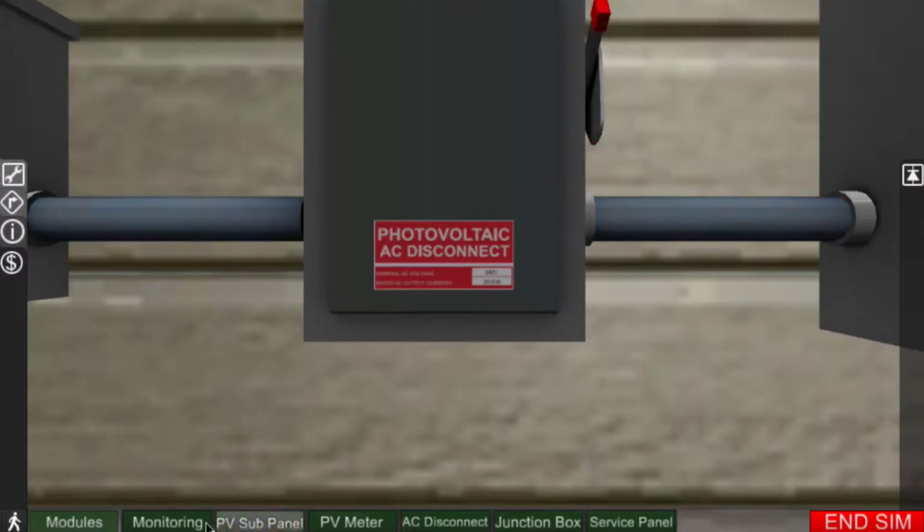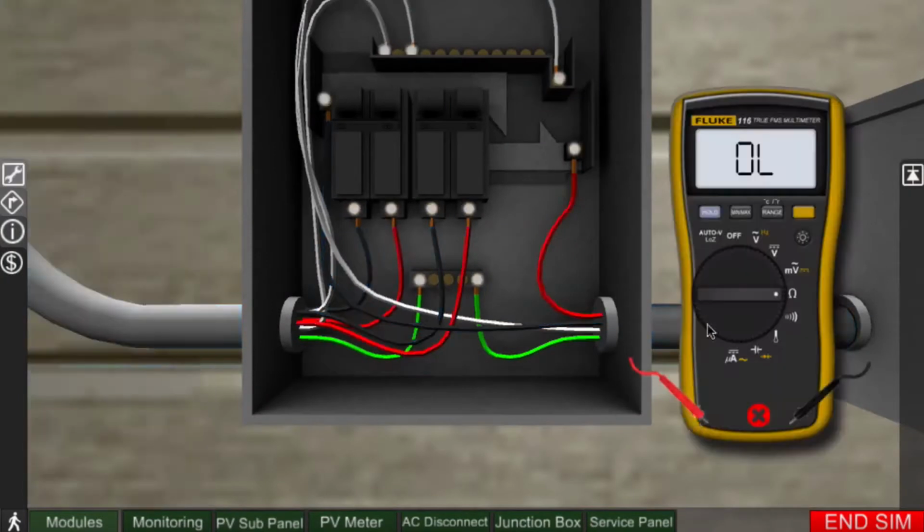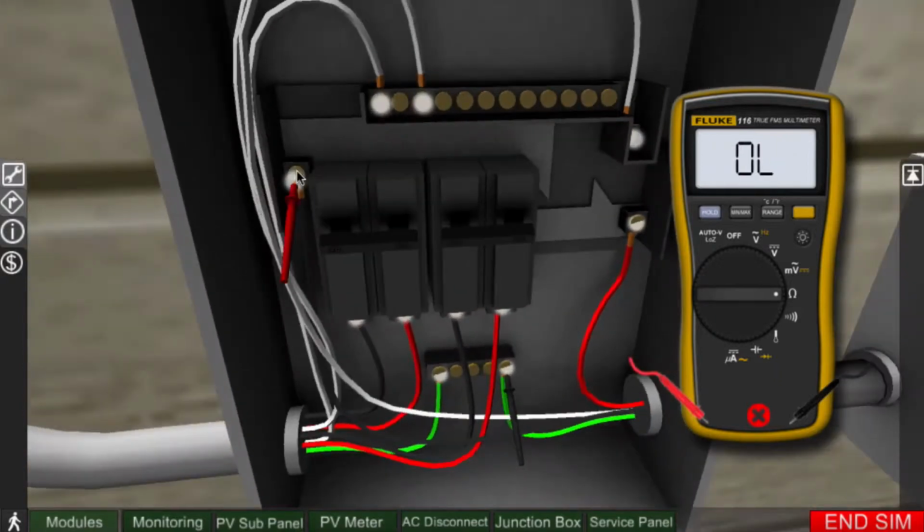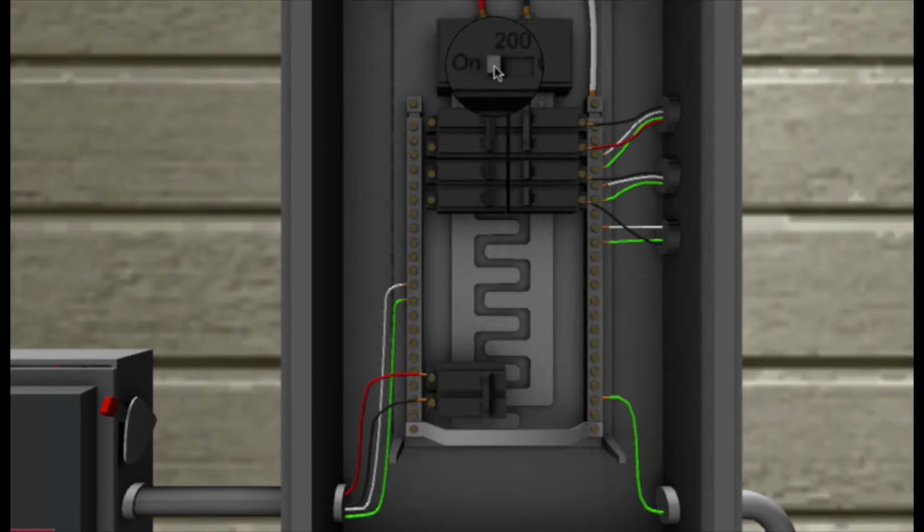The next step would be to close the AC disconnect and retake your resistance measurements. If this repeated test yields open loop again on all possible combinations, then what you may be dealing with is a bad breaker. I would recommend replacing that breaker and recommissioning the system.